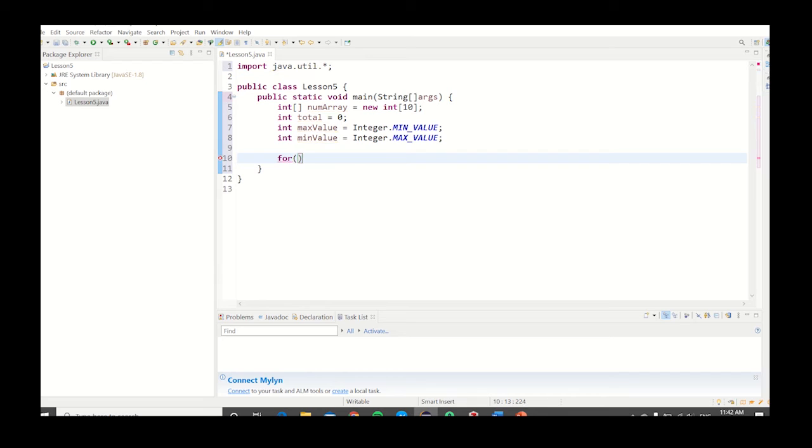Alright, then we're going to start our for loop. So that's going to be for int I is equal to 0, and we're going to do I is less than the length of array, so num array dot length, and then I plus plus. Alright, after that we're going to do the total. So total equals total plus num array. We're going to just add every single element to this total value.